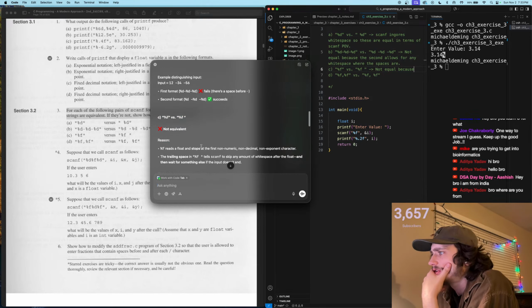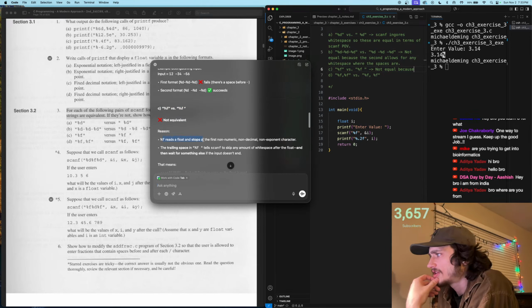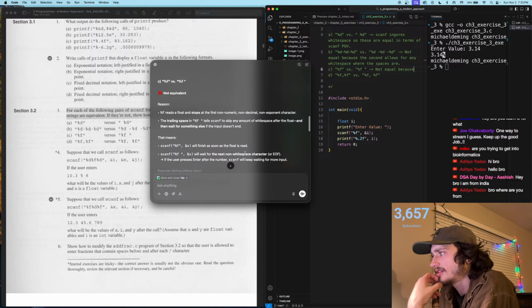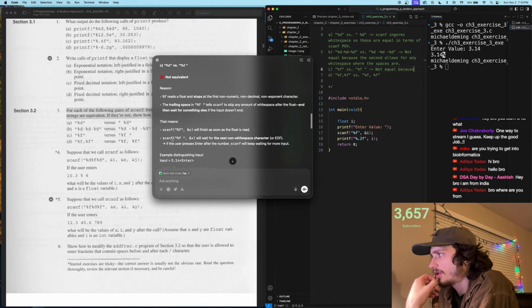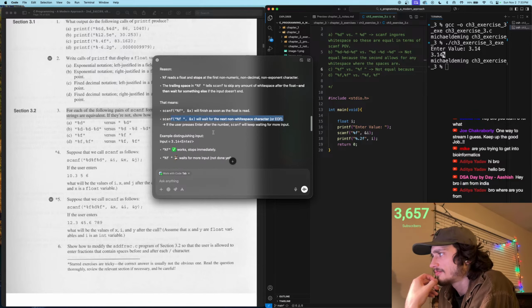These are not equivalent. Reason: %f reads a float and stops at the first non-numeric, non-decimal, non-exponent character. The trailing space tells scanf to skip any amount of white space after the float and then wait for something else in the input if the input doesn't end. Without it, scanf will finish as soon as the float is read. This will wait for a non-space character.